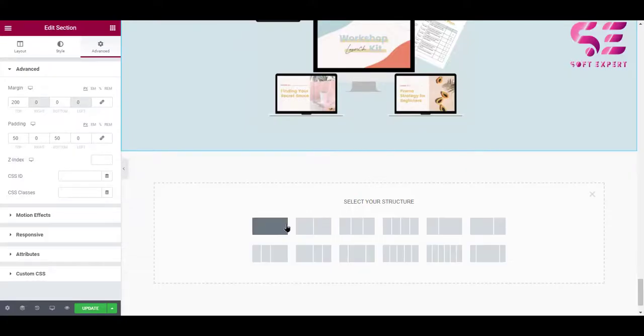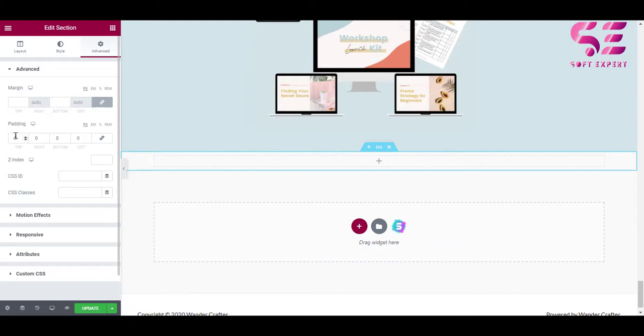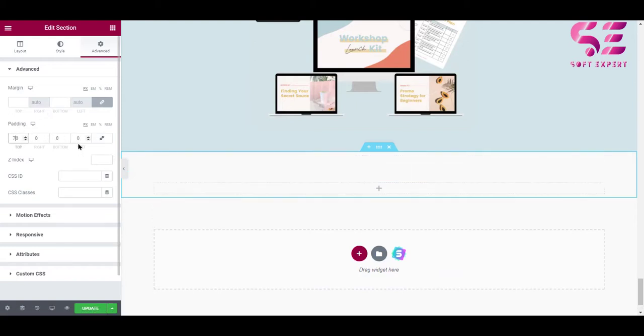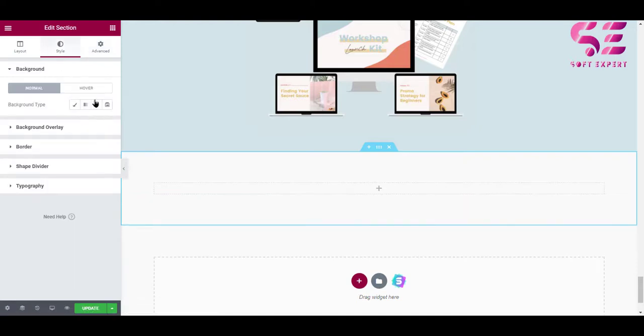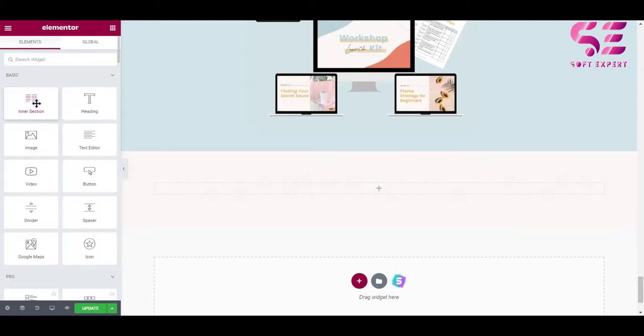I'll create a section, give it some padding, and the background color. Now we'll add an inner section.